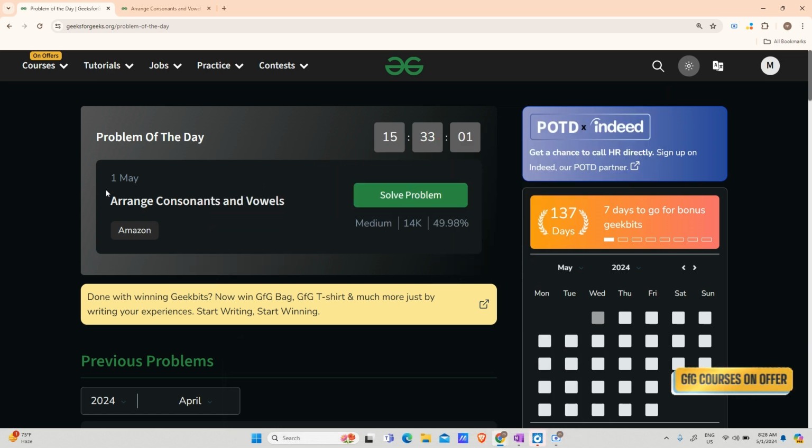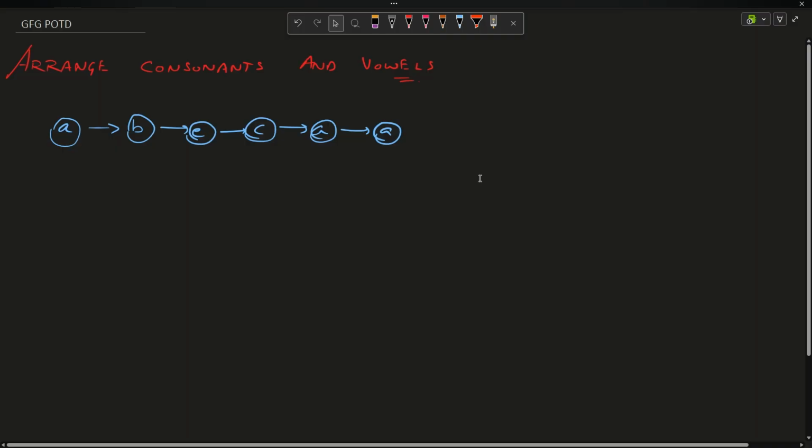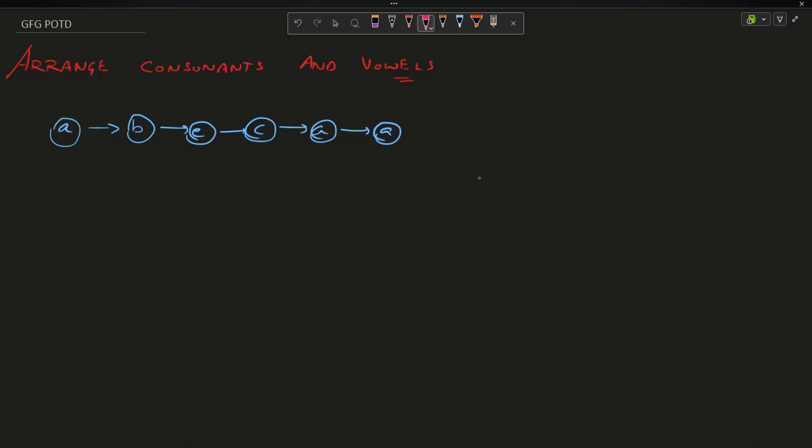So in this video, we are going to discuss arrange consonants and vowels. Without wasting any time, let us head to the question. The question says that you have been given a linked list which contains characters. We all know that the characters are A to Z, and some of them are vowels and others are consonants. The problem says that we have to arrange these vowels and consonants such that the linked list contains all the vowels first and then all the consonants.